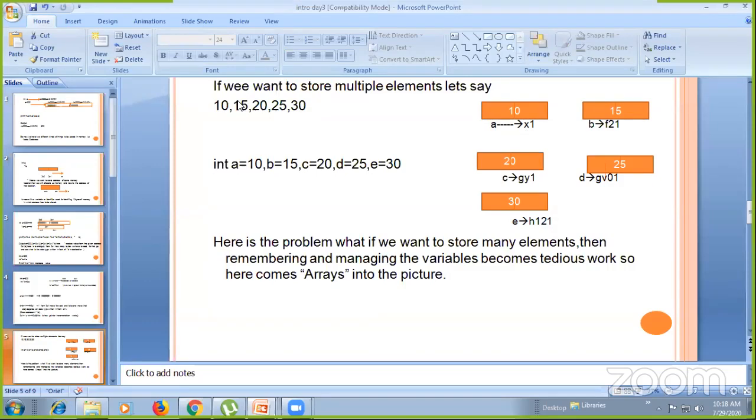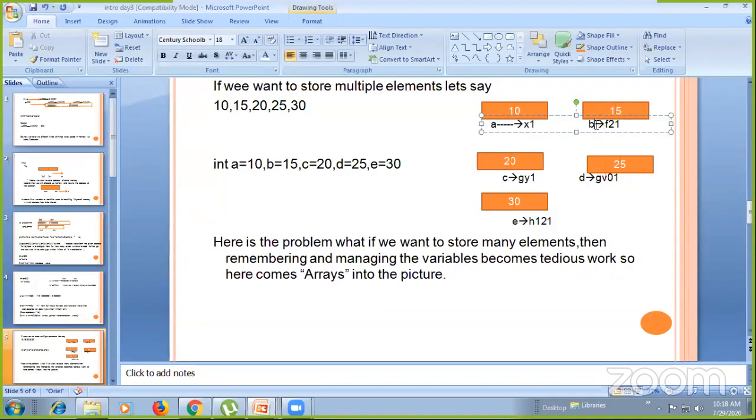Again, to store 15, I require 2 bytes of memory. Then for these 2 bytes also, one base address will be there. In order to remember the base address, we require some variable called b. One variable we want. Similarly, to store 20 also we need 2 bytes of memory, and to remember the base address of those 2 bytes, we require a variable.